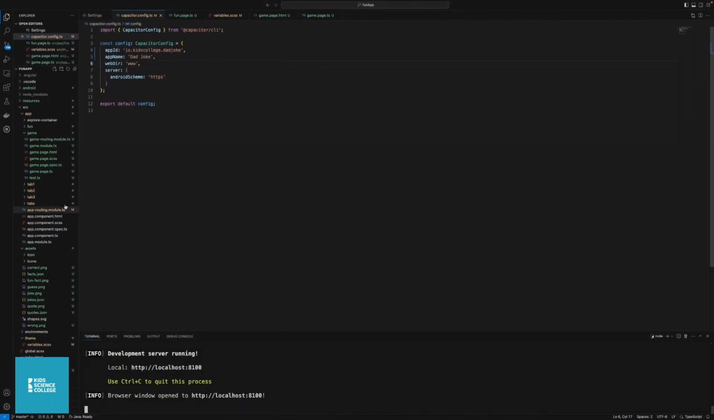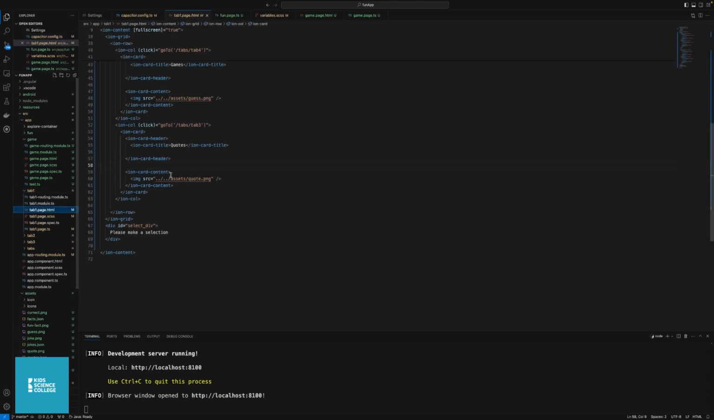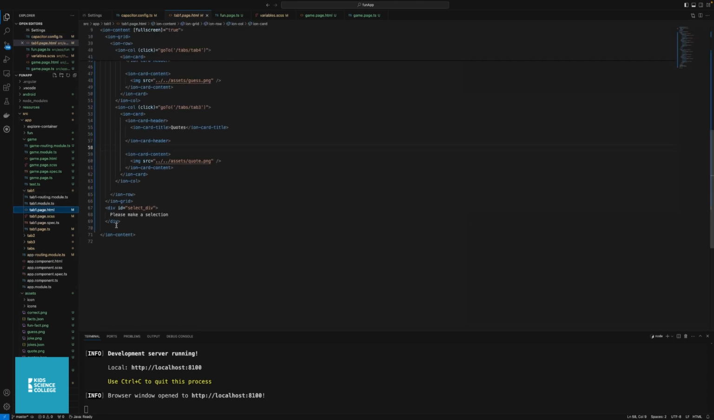So the first thing that we need to do, hopefully this is not tiny, is go to tab1 HTML. In here we're going to do some stuff. The first thing is to create the text that they will click on. So we're going to do our div, and let's say the text is going to be about this app.